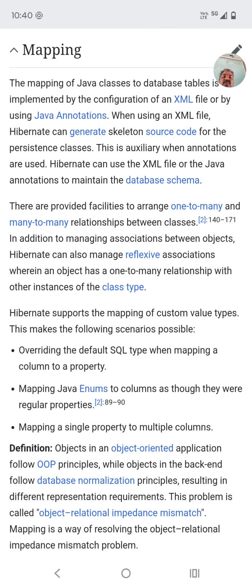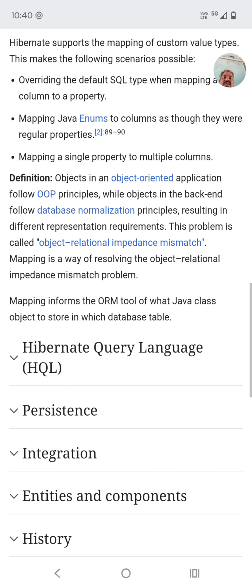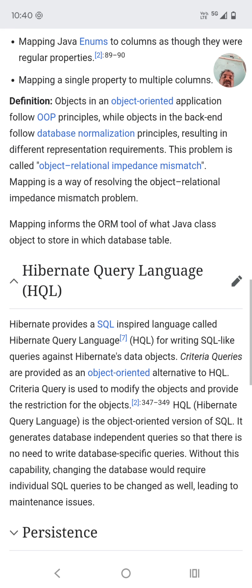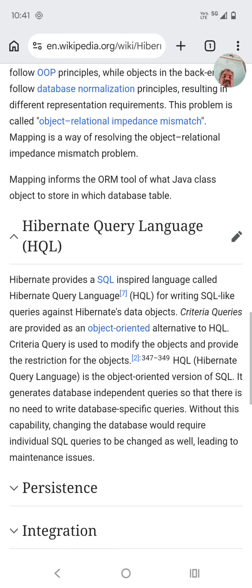And Hibernate supports the mapping of custom values. This makes the following scenario possible. You see here Hibernate query language. Hibernate query language is just like the SQL query language, but this query language is used to define SQL-like queries against Hibernate's data objects. Okay, I will explain you a simple example also. First, just understand this theory part.